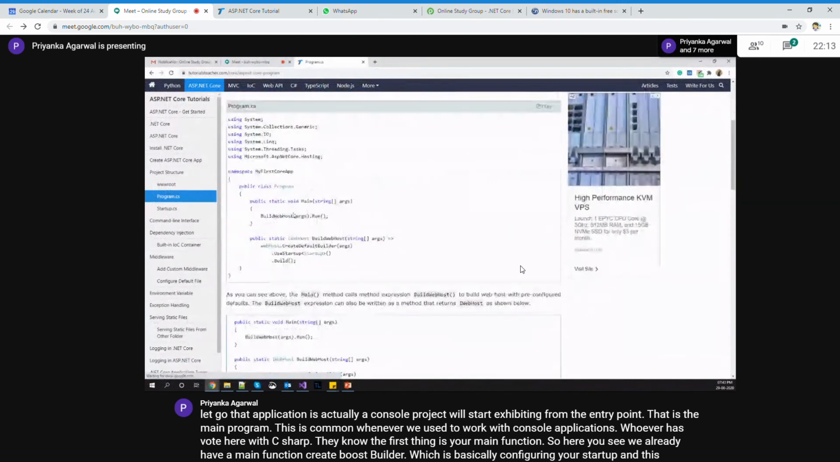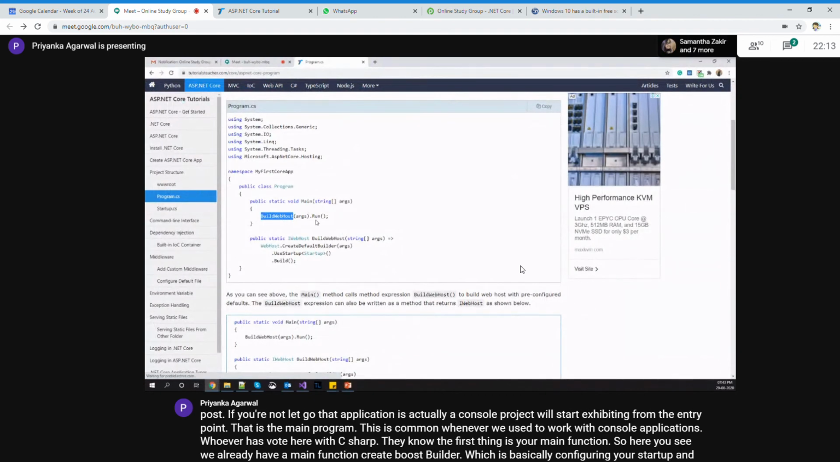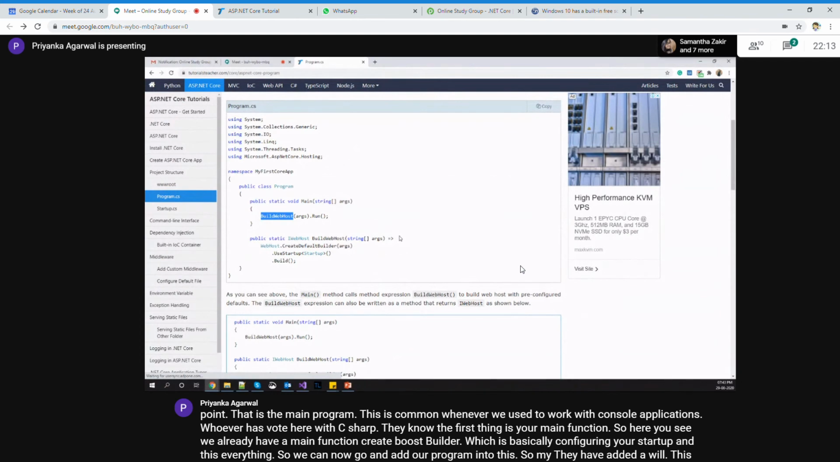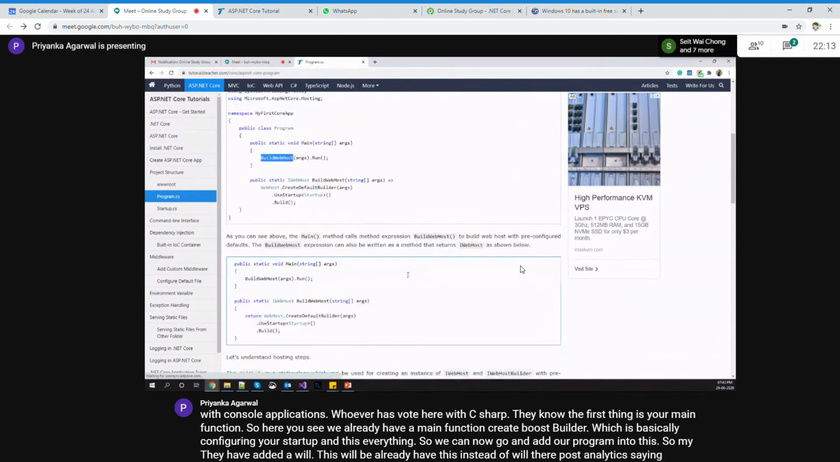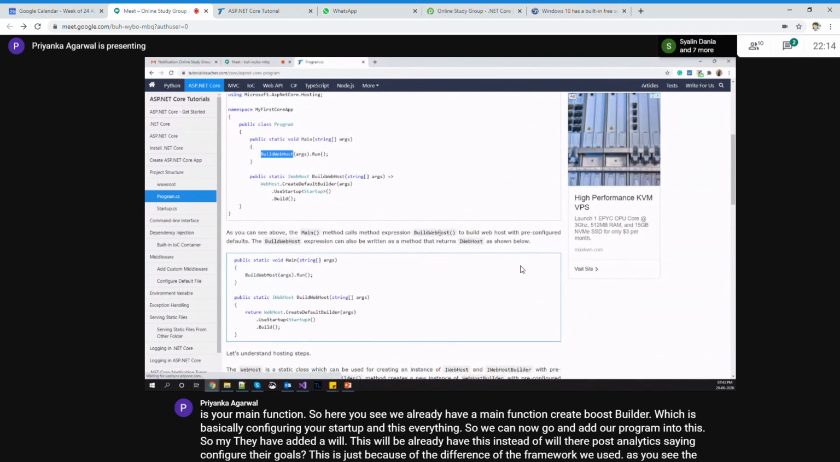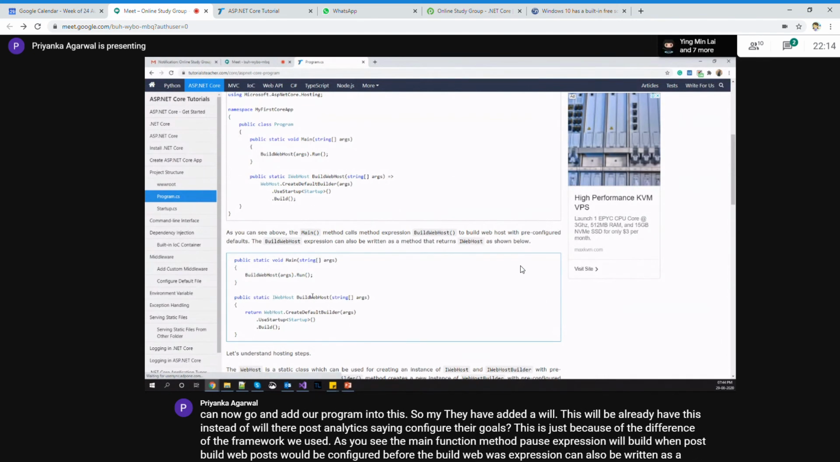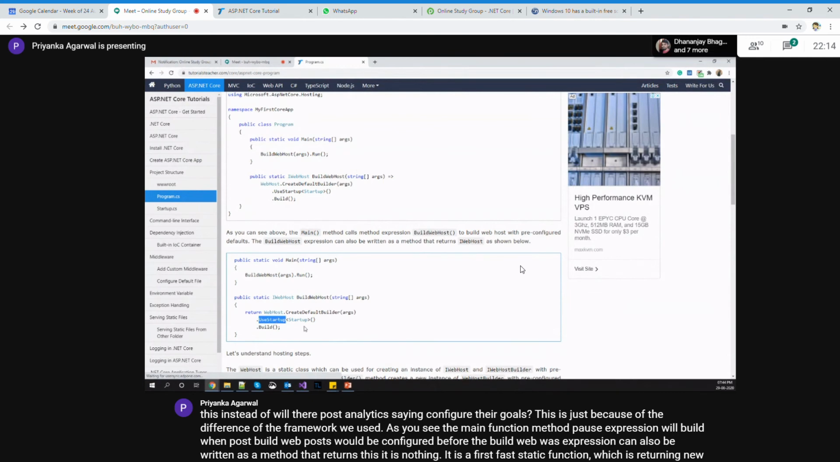In the 3.0 project they have added a Build, and instead of BuildWebHost it is saying ConfigureWebHost. It is just because of the difference of the framework we used. As you see, the main function calls the expression BuildWebHost to build the web host with pre-configured defaults. The BuildWebHost expression can also be written as a method that returns this. It is nothing, it is a static function which returns the default builder application and tells us what to use as a startup and build.